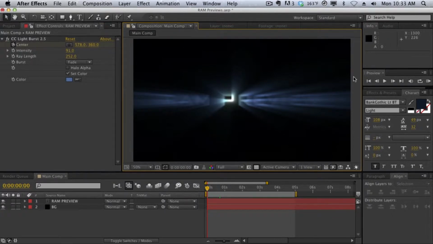Now, when you RAM preview, this is not the actual exporting process. This is just pretty much using your RAM to preview what you have in your composition. That way you can see it play back in real time. So how in the world do we RAM preview something?